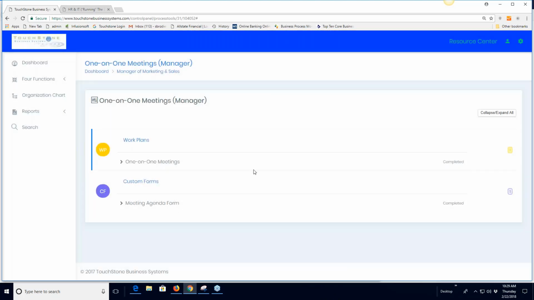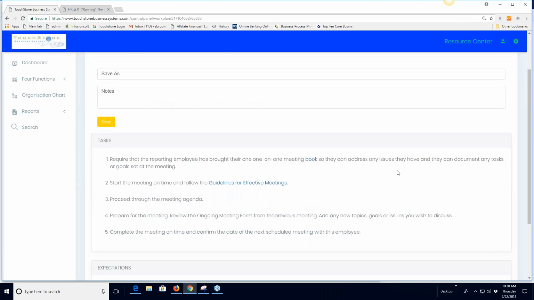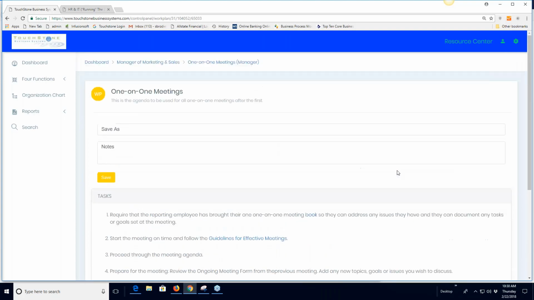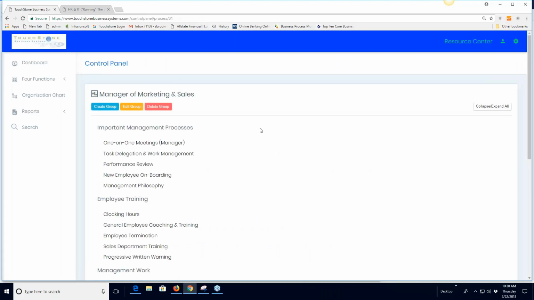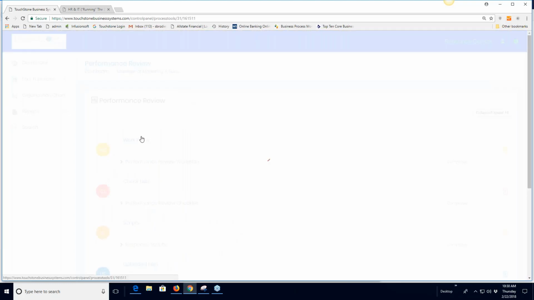Work plans inside of the control panel are meant to be just for reference purposes. So here's this work plan on how to do one-on-one meetings. And it just reminds me of how to do them if I forget or I just want to be reminded or if I need to be reminded by my manager. So let's go back to the main control panel here. Here's the performance review process. Let's go through that one.